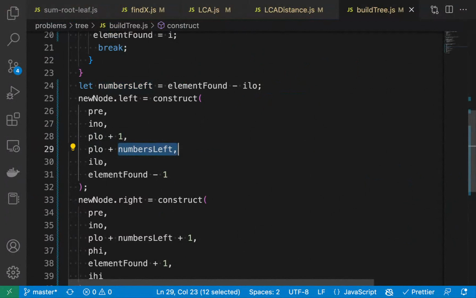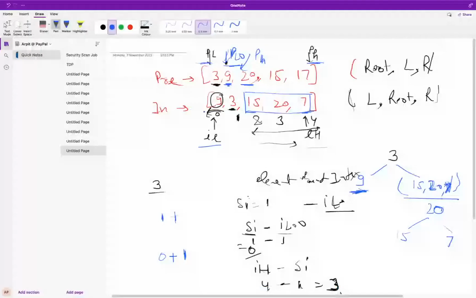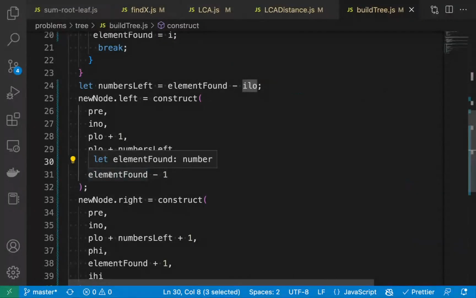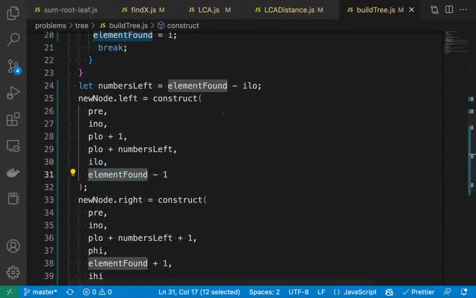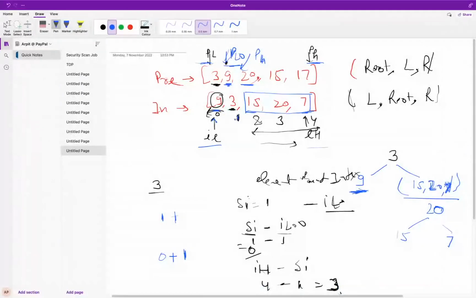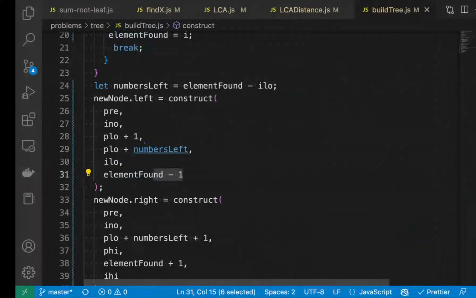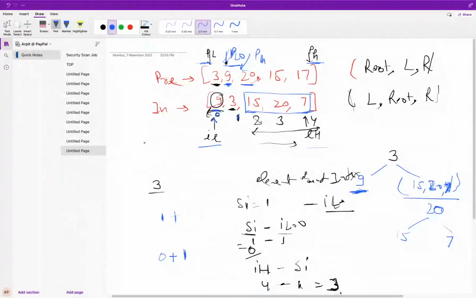And for the in-order, the low is still the same. You can see the in-order low is still the same. For 9, just check: in-order low is still the same, so I'm taking in-order as 0. And for our in-order high, element found minus 1. Element found at which position? 1. So element found minus 1, which is 0. So that's why you can see I'm just passing that. See, guys, whatever is happening on the UI, the same code is written there.